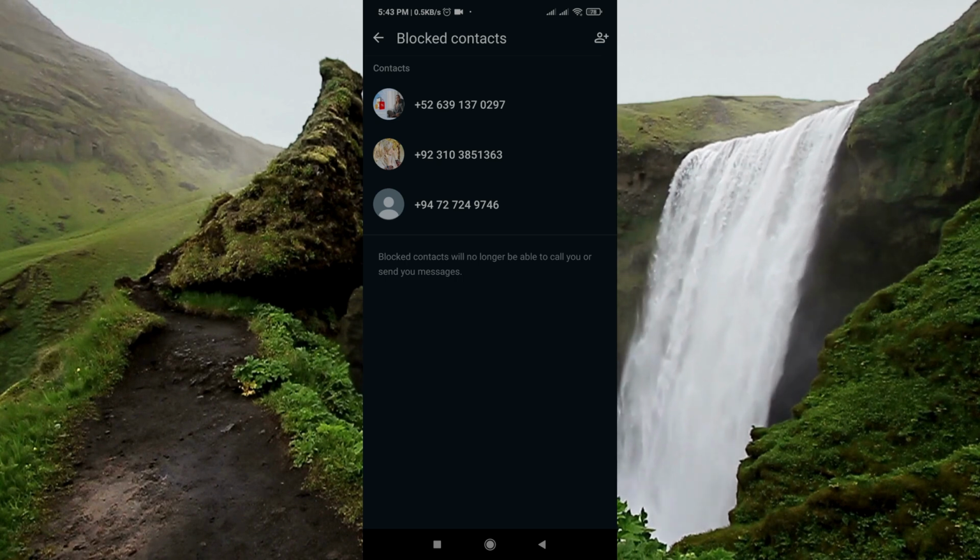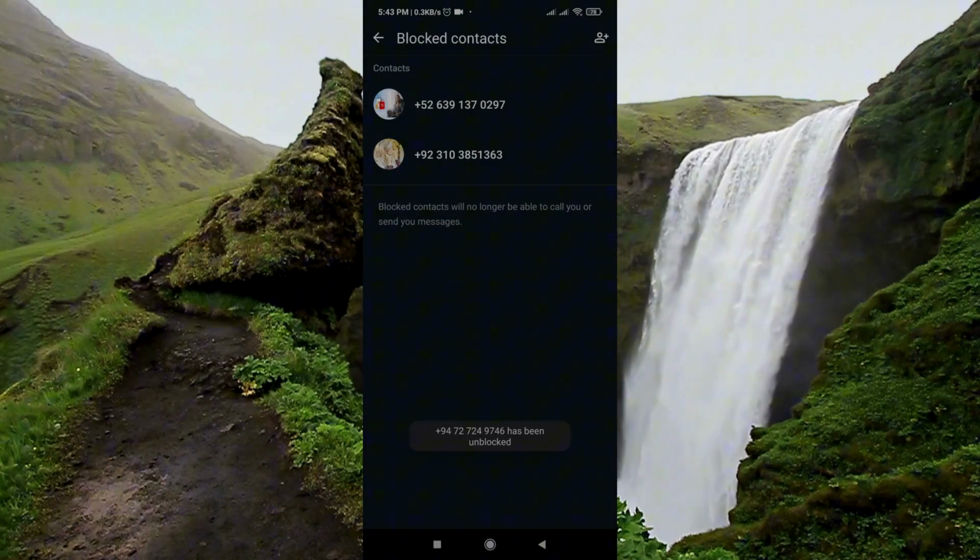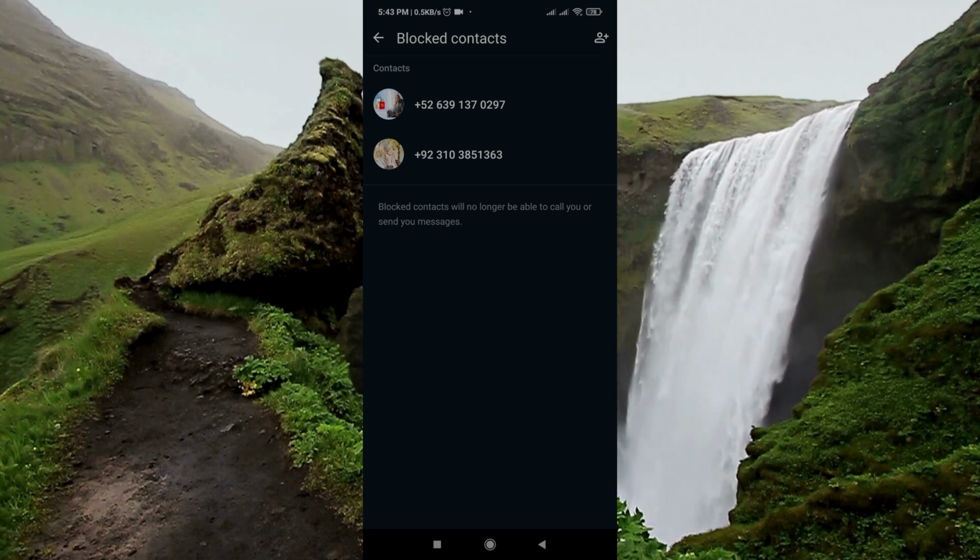To unblock, all you have to do is tap on the contact and you can unblock. So this is how you find blocked contacts on WhatsApp.